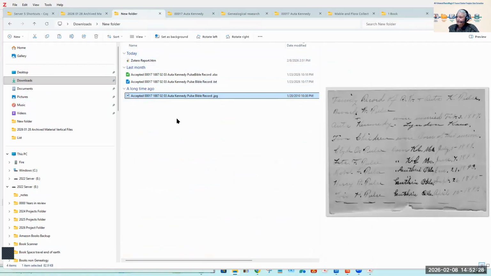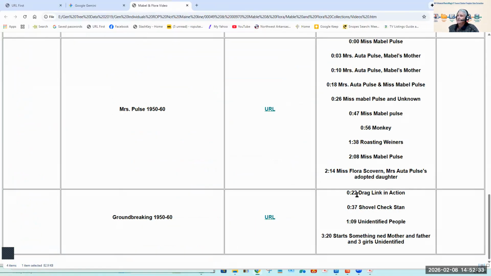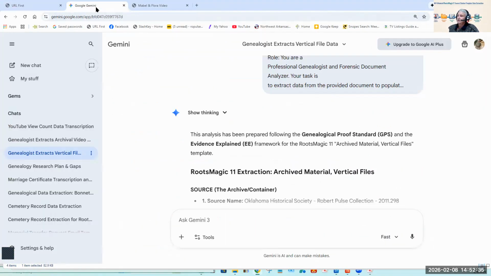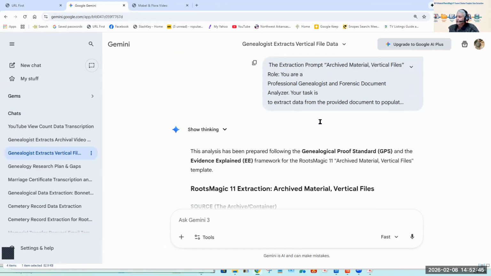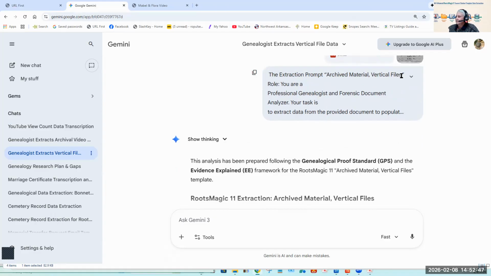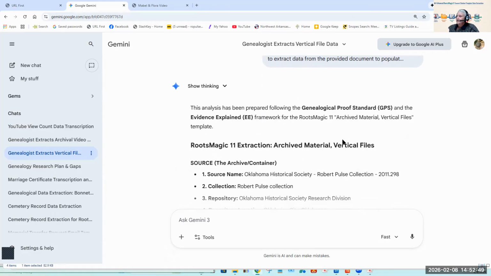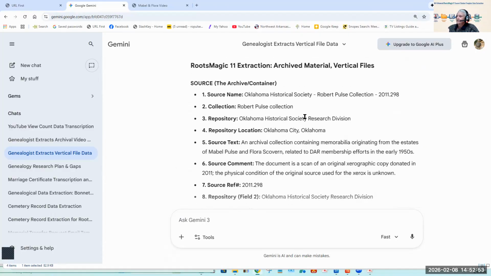I take that and I come over to my good friend Gemini. Let's go to Gemini. I put it in here, and here you see the Zotero report. The other two reports didn't show up on this one, but that's okay. It's all the same information. I input it, and here's the analysis, and it came out with this.